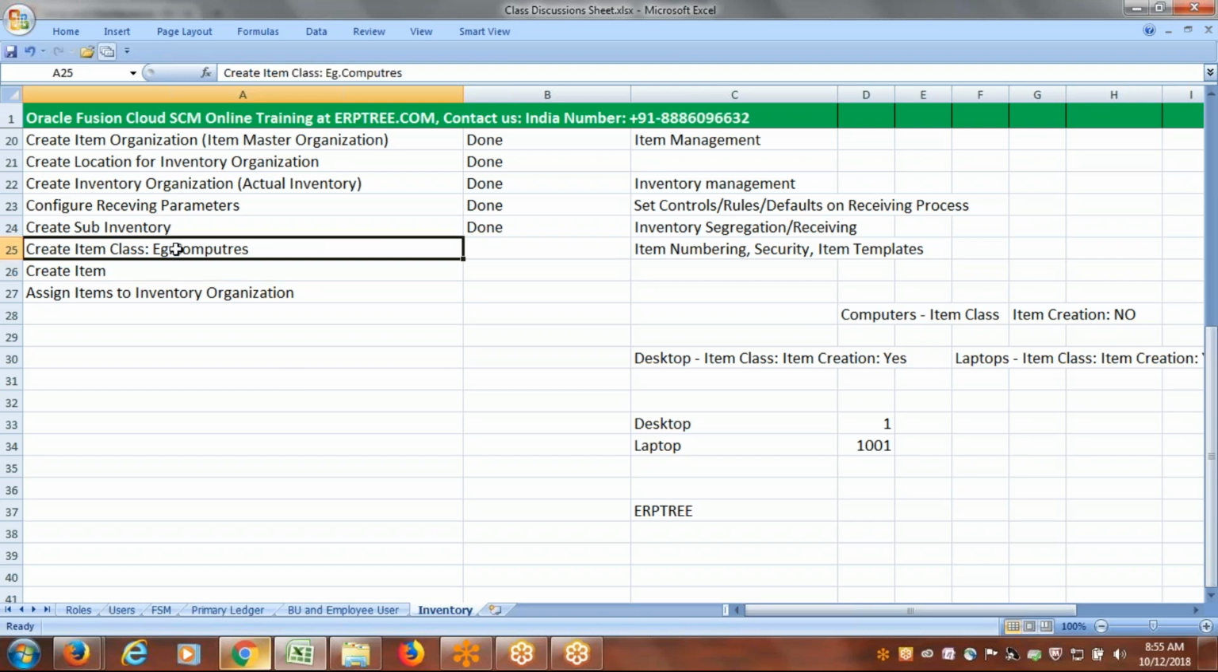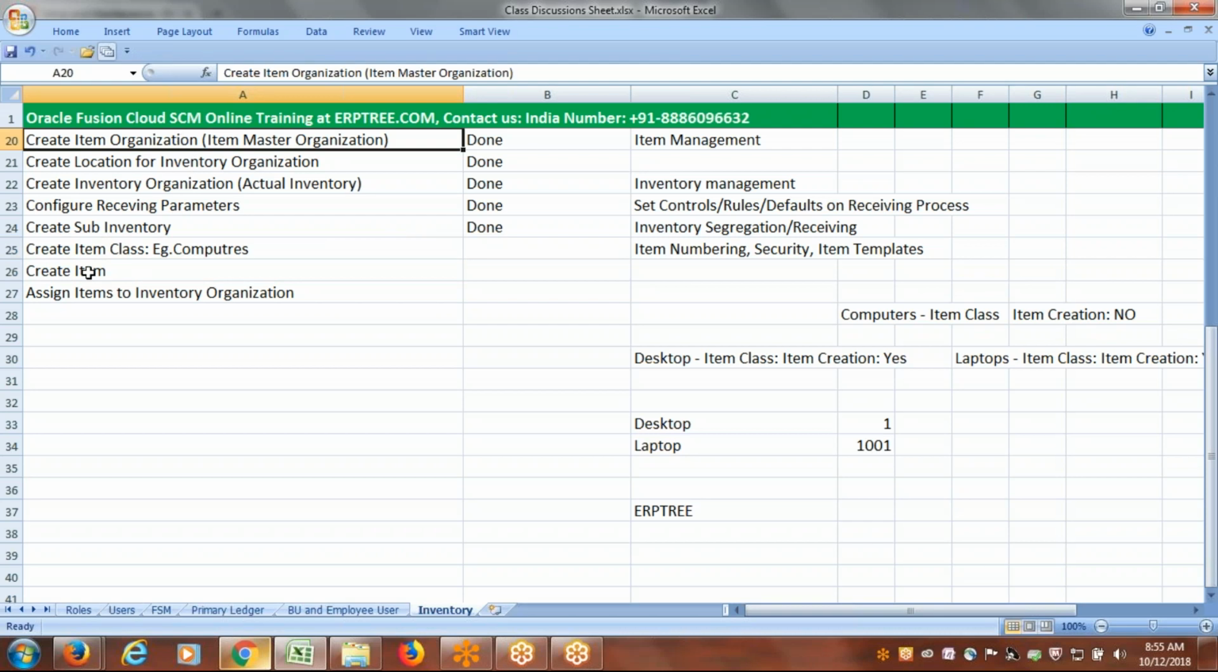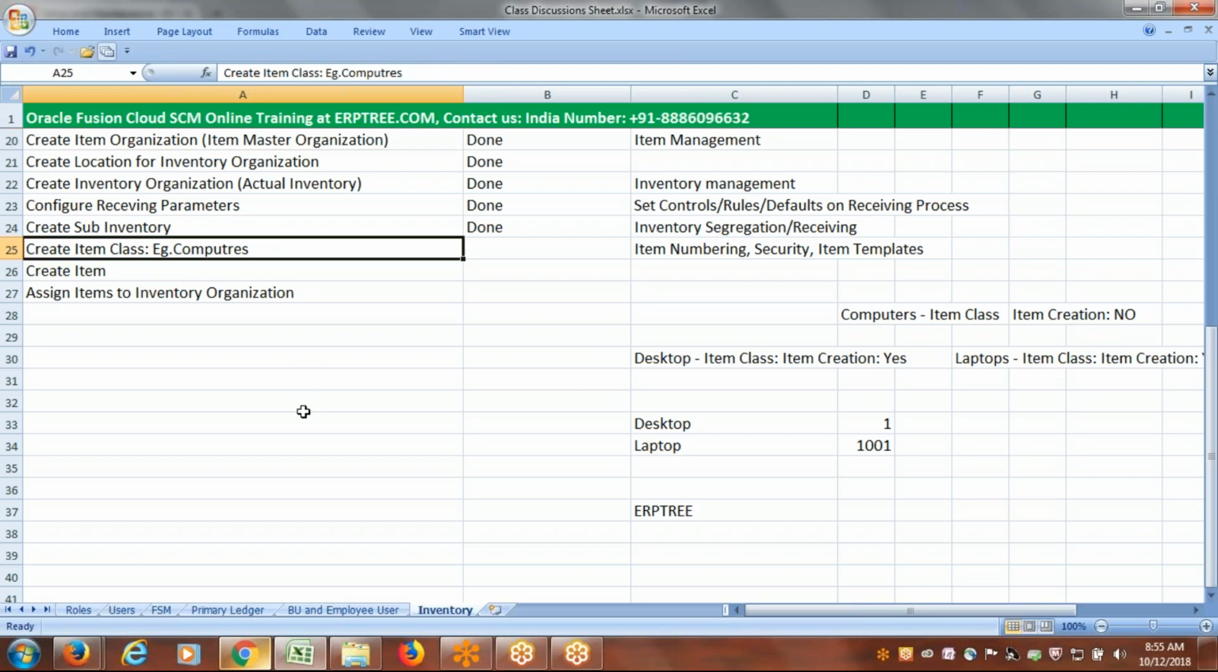Once the item class is ready, and we already created our item master organization. If you want to create the item, the item master organization is required, right? We can create items only in the item master organization, not in the actual inventories. So the item master organization is ready, and the item class is ready. And if you want to set unit of measurements, you can set. Otherwise, by default, you can see seeded item unit of measurements. Anyway, for our understanding, we'll create our own. But to create the item, initially those are not required. Predefined ones you can also find in the system.